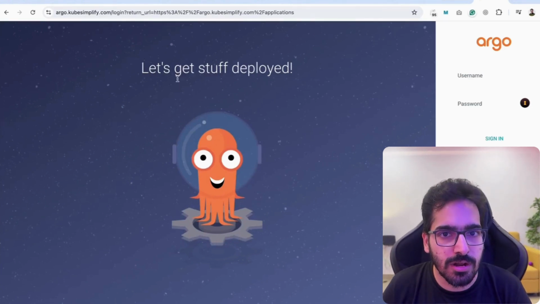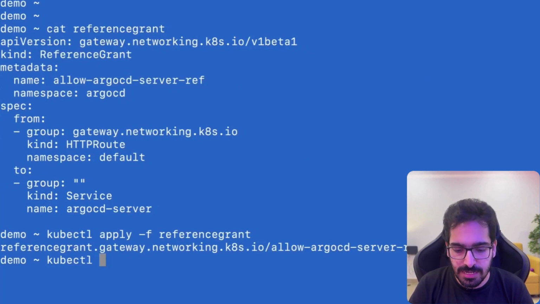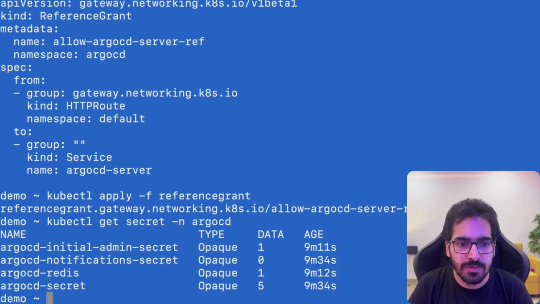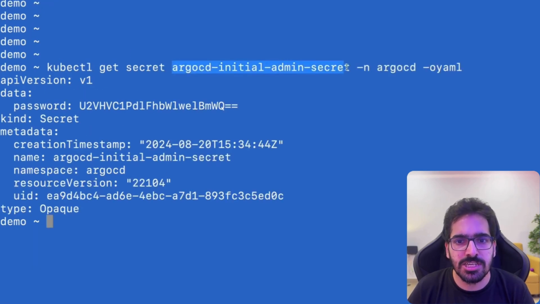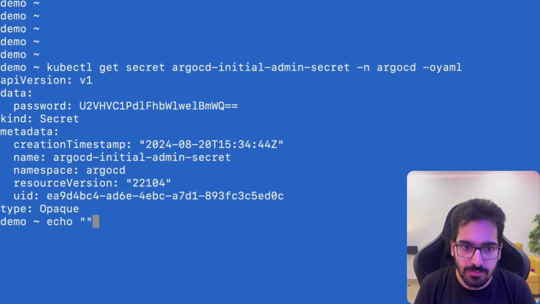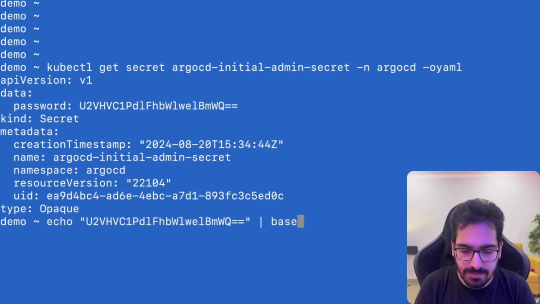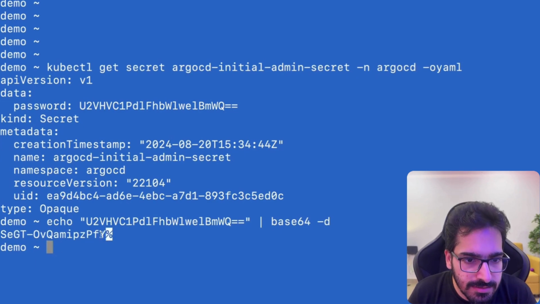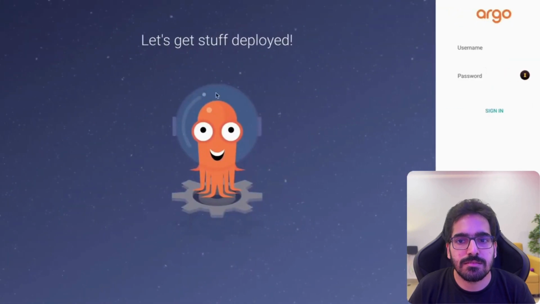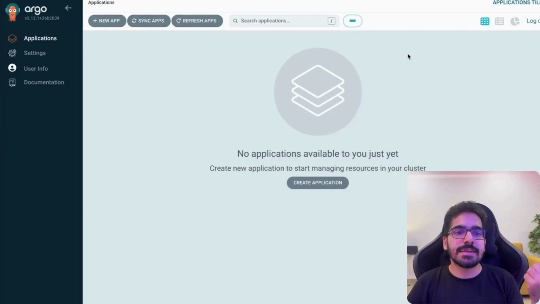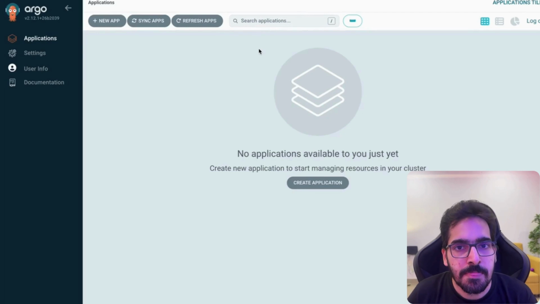Now let's log into ArgoCD, and hopefully we should be having a secret in the ArgoCD namespace for the secrets, and you can see the initial admin secrets. So ksctl get secret, argocd-initial-admin-secret, and we can just do echo base64 decode, and that's the login, admin, and we are inside ArgoCD. So that is the ArgoCD. Okay, now we have ArgoCD deployed.